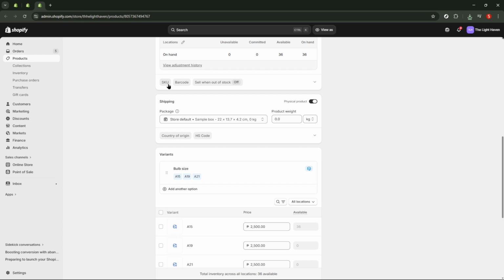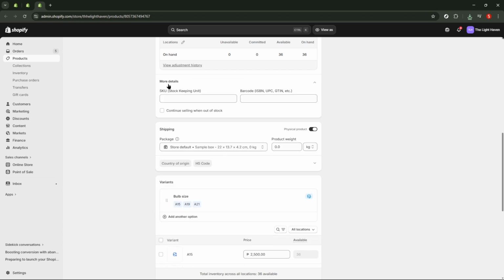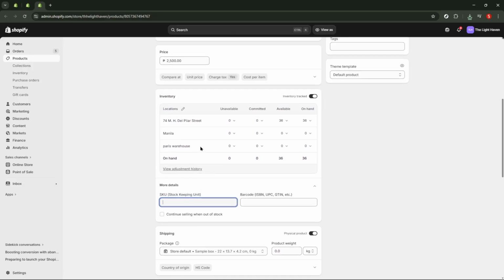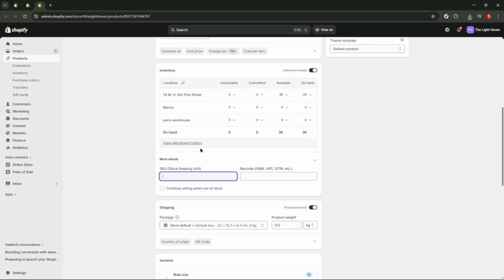Don't confuse SKU with the barcode field. The barcode, sometimes called GTIN or UPC, is separate and often used by external channels or scanners. The SKU is your internal code that keeps your records, reports, and fulfillment organized. Type your SKU code into the field.